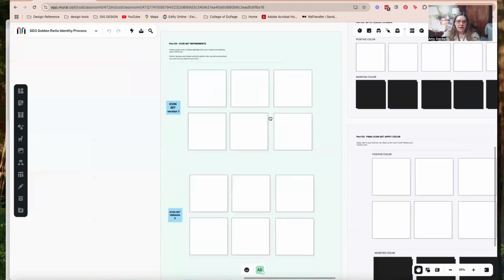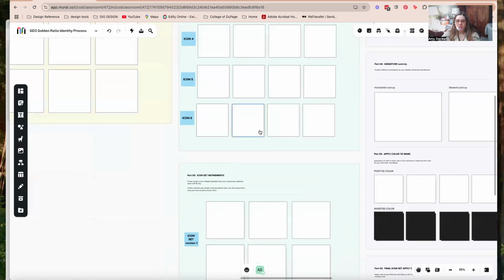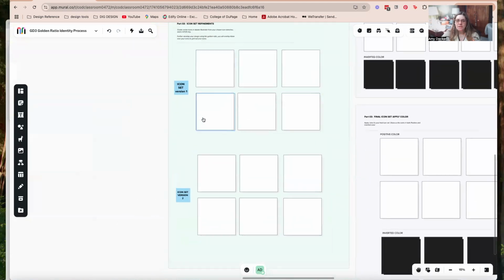And then these are the refinements down here. There's icon set version 1 and icon set version 2. And that's what you saw me show you of Emily's. She had her 2 final sets to choose from. So we're going to start out with sketching, 3 sketches per icon. And then when we go digital, we're going to do 2 sets.